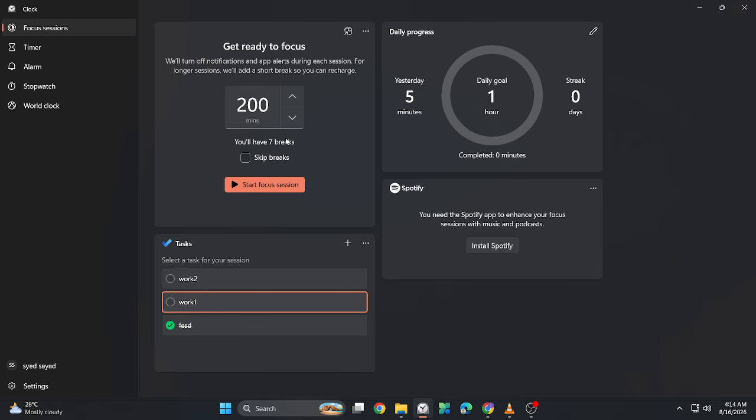If Microsoft To Do integration is available on your system, you can select a task to work on during your focus session. Choose one specific task instead of trying to handle everything at once. This makes your focus time more structured and easier to manage.